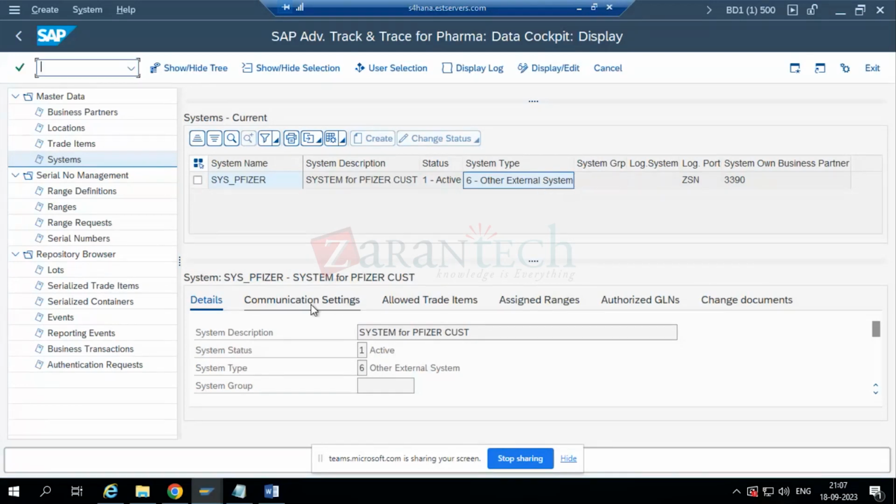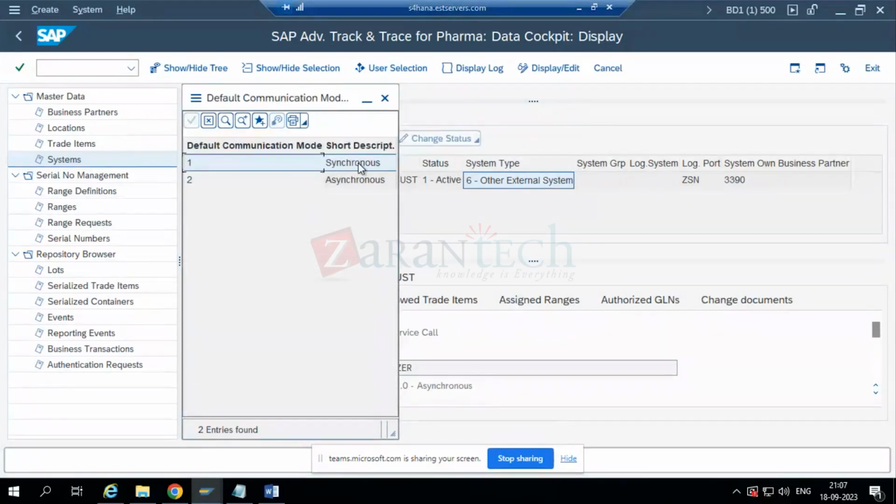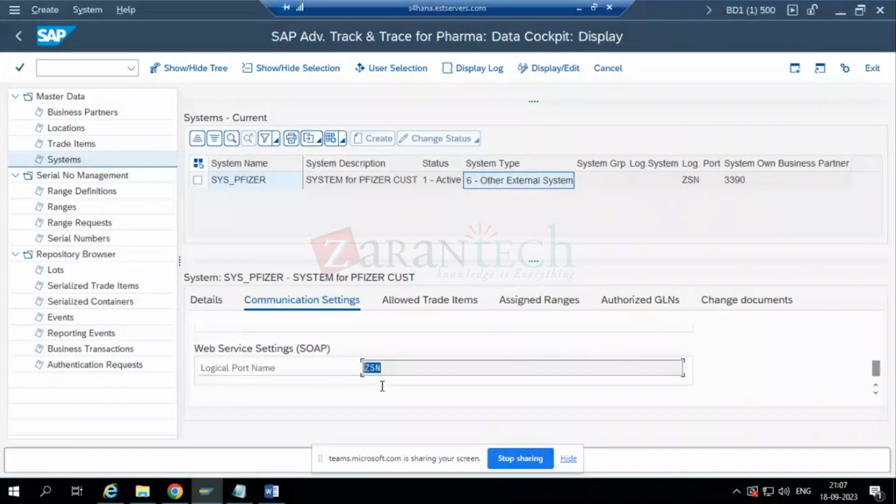The important thing that comes next is the communication settings. The communication type is what type of mode it will use to communicate or connect with the supplier system, 3PL system, or any external system. Then the communication mode, where you check synchronous versus asynchronous call. Then we have an important thing called the logical port name. This logical port I will explain once I explain the interfaces. But for now, in layman's language, under this logical port you will have a URL.